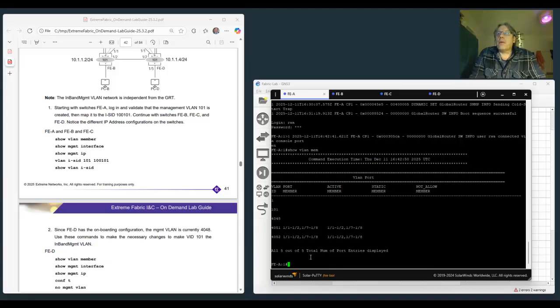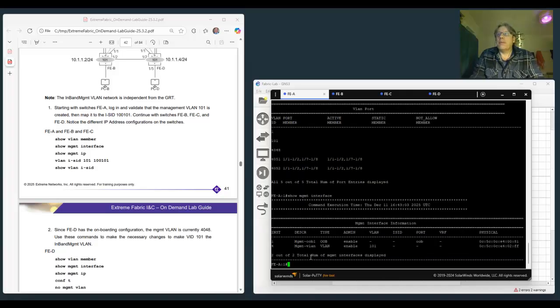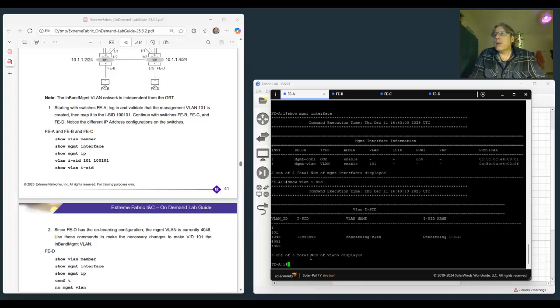We've got 101, but there's no port members. Show management interface. That's set for 101. It wants us to, well, check the VLAN ISID bindings.